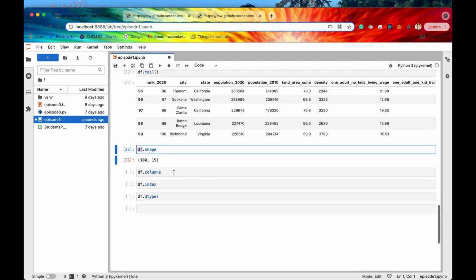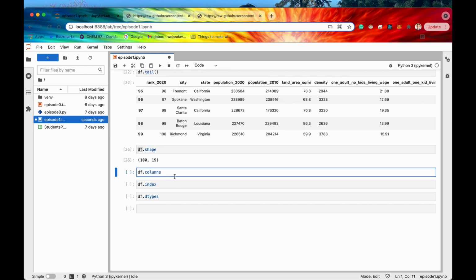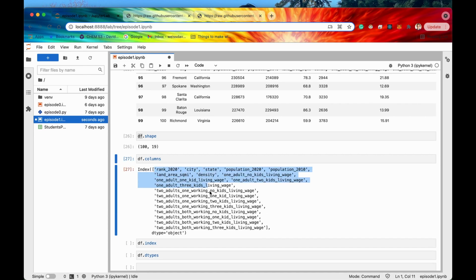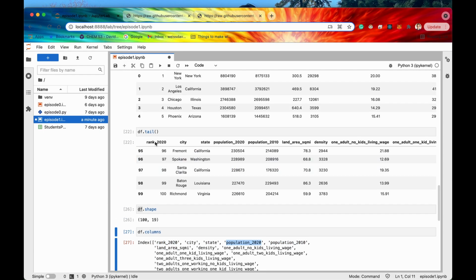Cool. Next one is df.columns, and very self-explanatory. This just gives us the column names of our data frame. So this is basically if you want to see what columns are in my data frame. Looks like we got rank, city, state, population, and that lines up. So it looks like we're looking good.